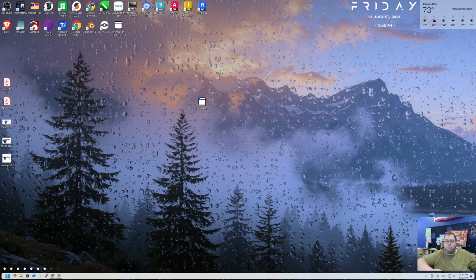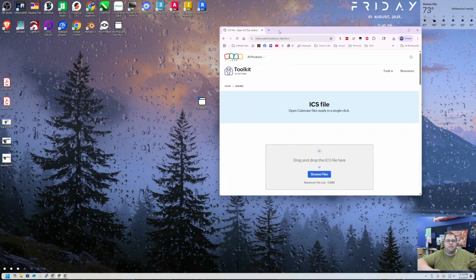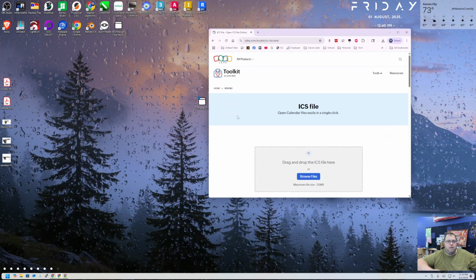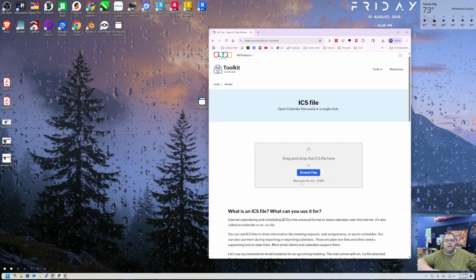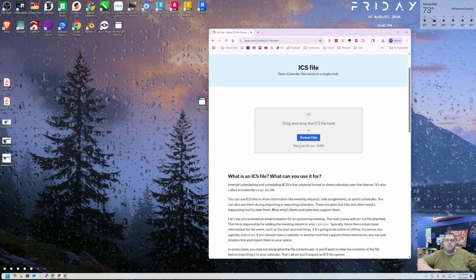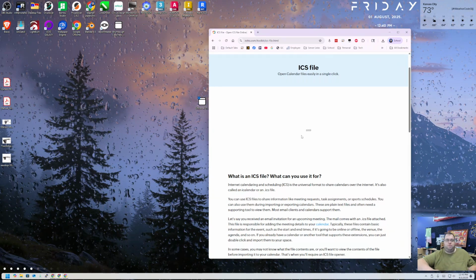Instead of pulling this directly into my calendar like I did before, I'm going to open a tool. I'll also put a link to this in the video that I've put out. This is a free website, and it lets you examine the contents of a calendar file before importing it places, just to make sure everything's right.